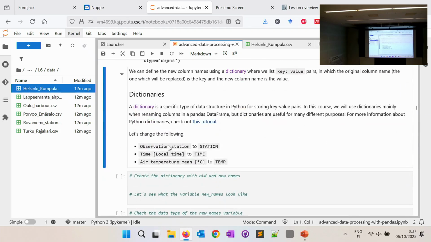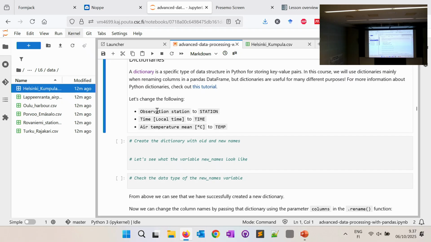So I want to use dictionaries to rename some of my columns. I have a column called observation station, which I don't like. I want to rename it to STATION with all capital and no spaces. I have this column time, local time. I'm going to rename it to just time. And air temperature mean, I will rename it to temp. So this is what I'm going to do.